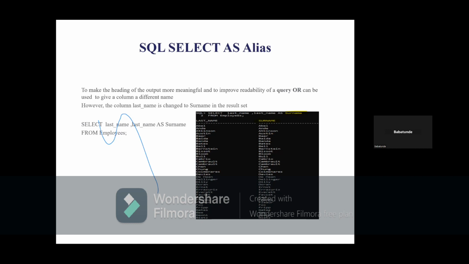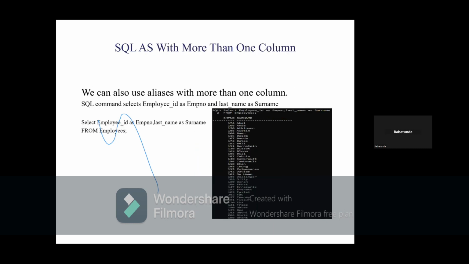And I know you probably have a question in your mind to say, is it necessary to use capital letters to use AS? No, it's not necessary. You can use a small letter as. It doesn't matter, as long as you create the space and you put the name. So you can see now, I said the last name. We all know the last name is our surname. So in order to beautify it when you are writing your report, you see now that I put it as a surname. You see, it displays it as a surname. So this is how to use alias. Okay. Alias with more than one column.